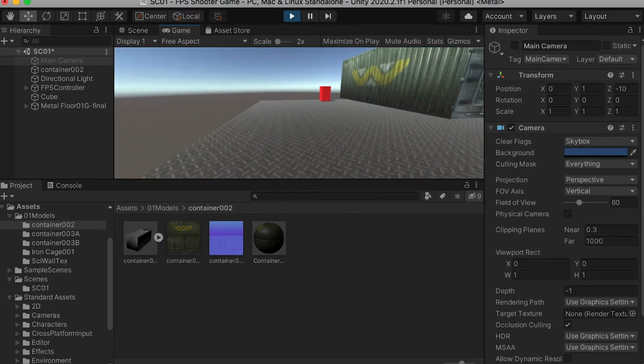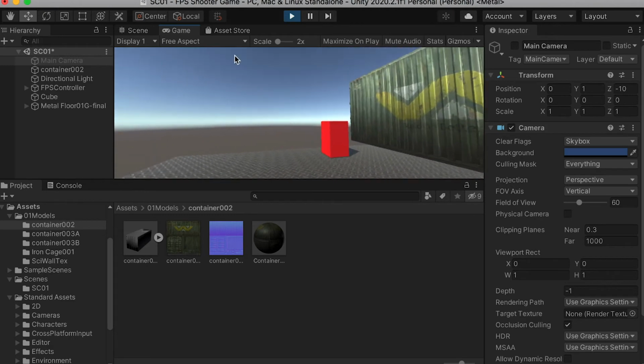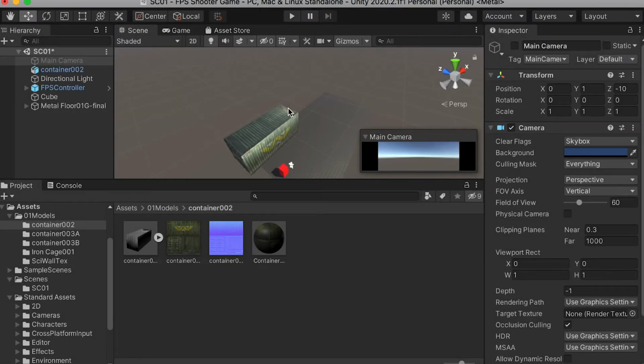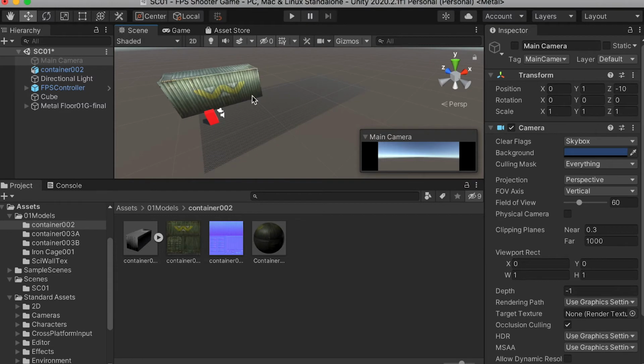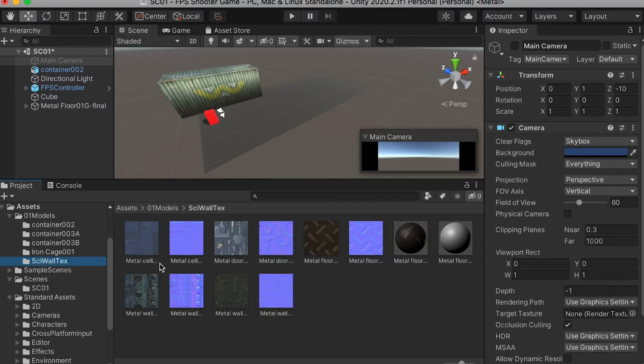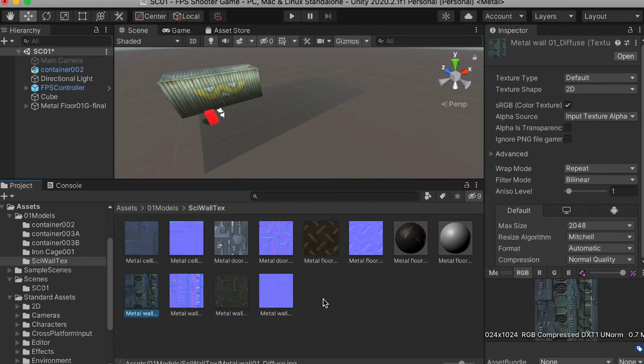Okay, so this will be the room, and then we can come here. So here we also have the wall, the metal wall.